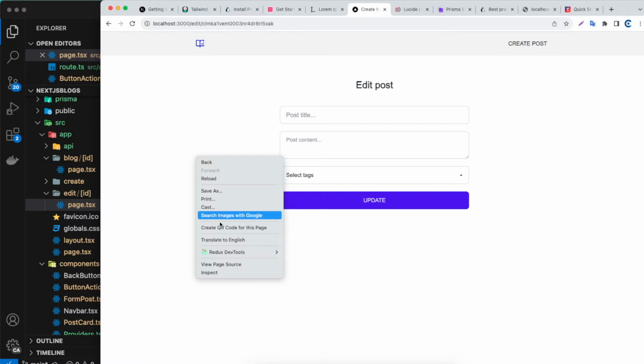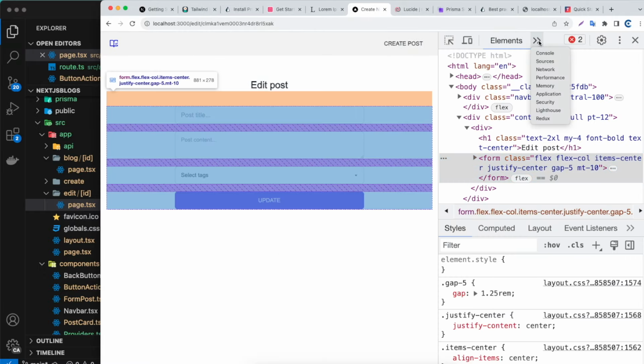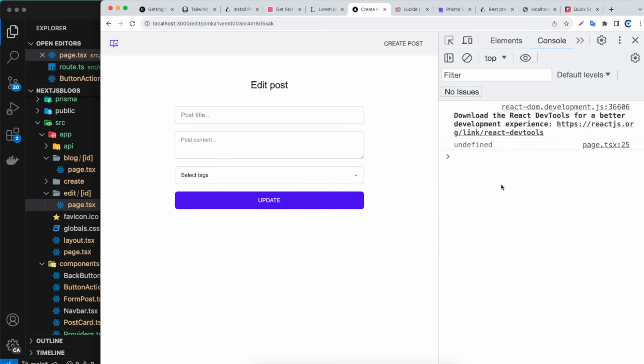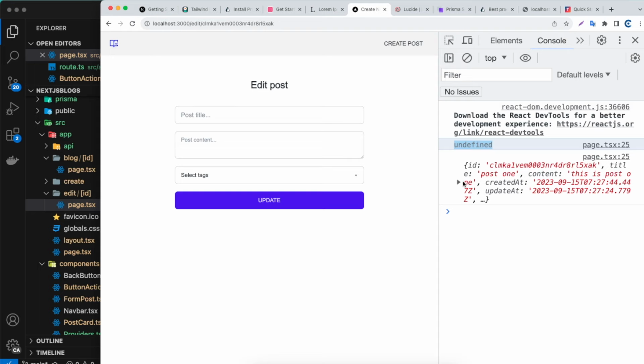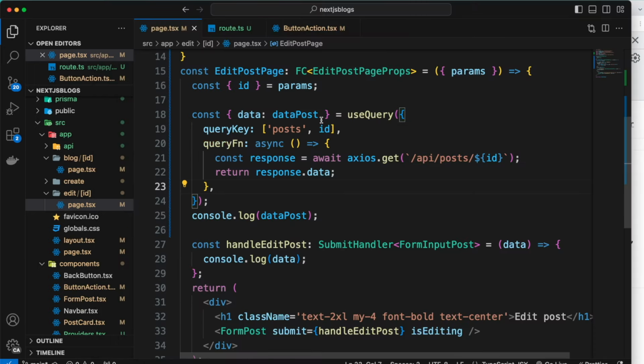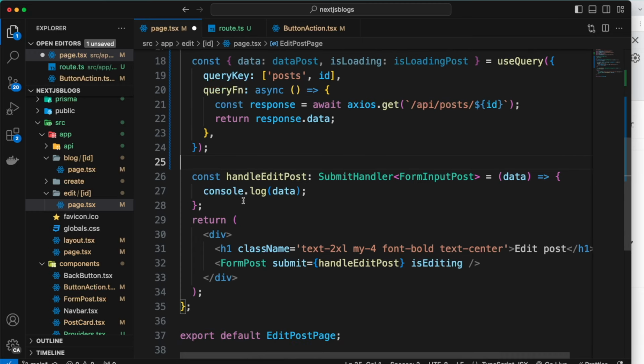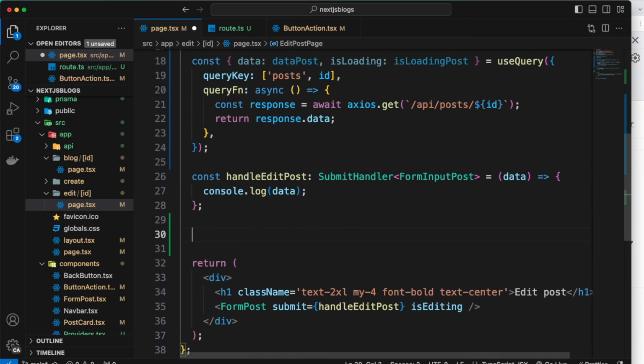Let's go to, oh my bad, let's go to inspect and then console. So let's see what we have. Let's refresh. As you can see, the first thing is undefined, and then we get the data. So now let's also get the is loading. I'm going to change the name to is loading post like so. And in here, I'm going to check first, because this is a client component, so it takes time to get the data. So we need to check if the is loading post is true.